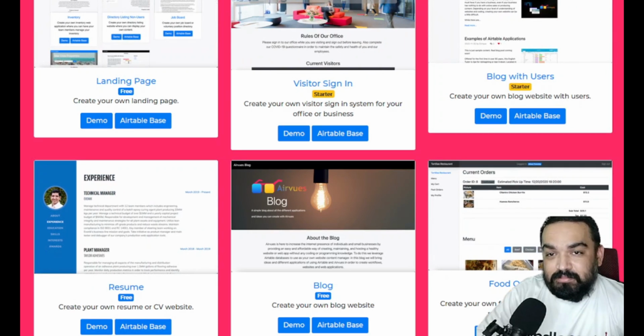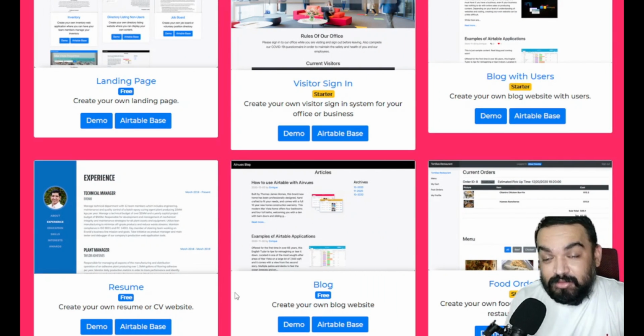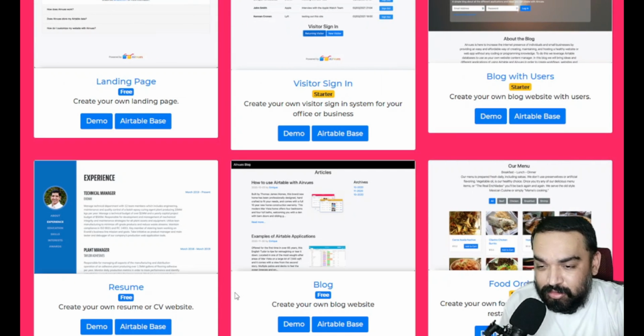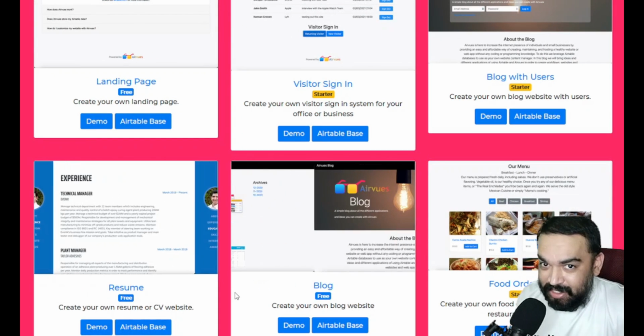And yep, so these are some of the tools that I wanted to share as part of this video, where you can build websites using Airtable as your backend.